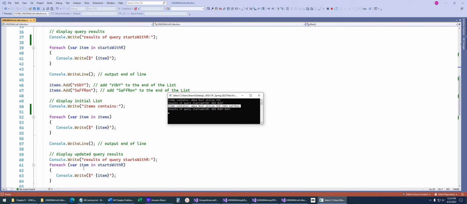Now it executes this foreach statement. And you can see results of query that starts with R. Here's what it was originally, and now here it is again. So you can see it's actually rerunning that same query, and that added on ruby right here. That was the extra one that got added on, whereas before it was red and rust, now it's red, ruby and rust.